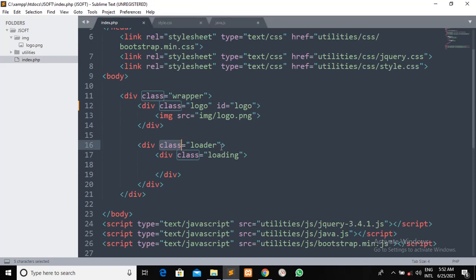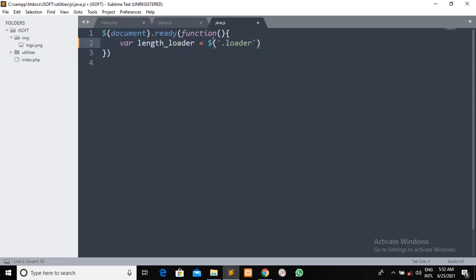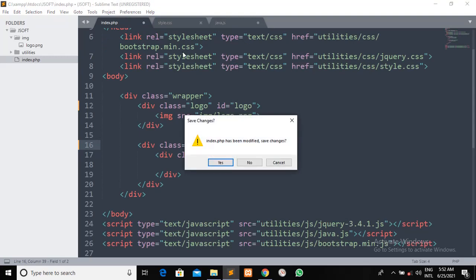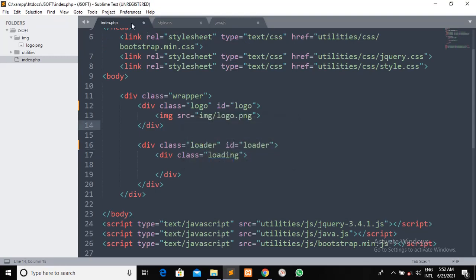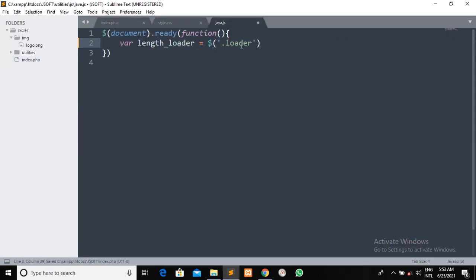We could also have used the ID loader, hashtag loader. But since we are using the class, let's use the class and continue. Let's remove this one. You can use any of them if you want. So this is it. Let's check if it has really given us the length.